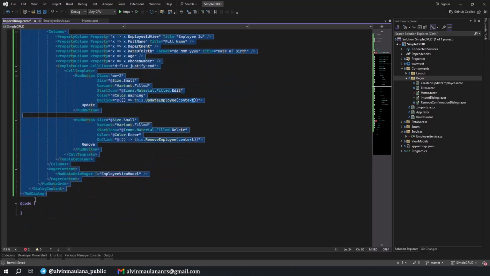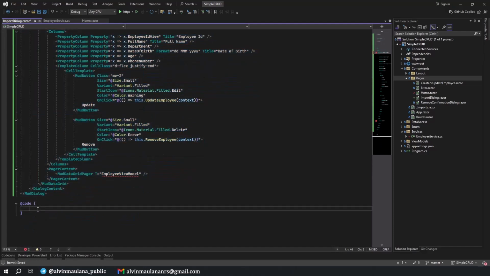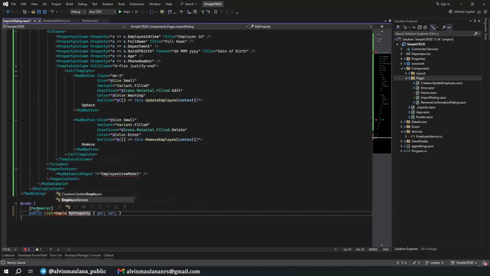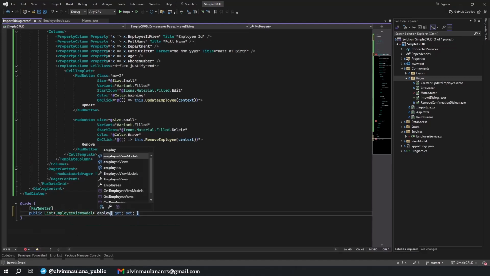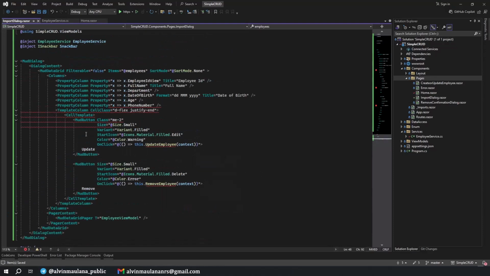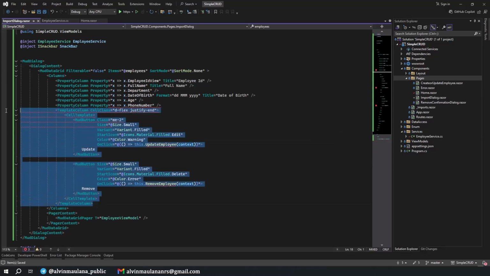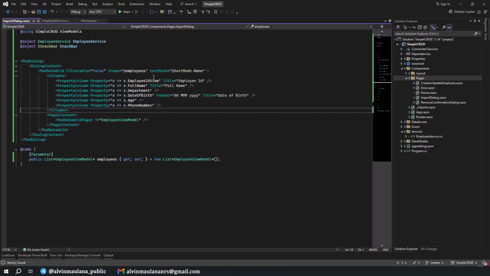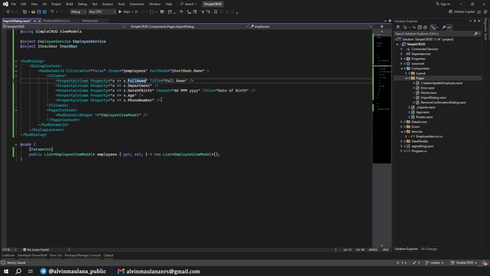Okay, maybe we define this one. Parameter, property list of EmployeeViewModel. Where is it? Okay, this one Employees, and then we will have a new list of EmployeeViewModel as initialization. Okay, this one we no need, and then we will not have the employee ID because it will be achieved when we submit data to the database.